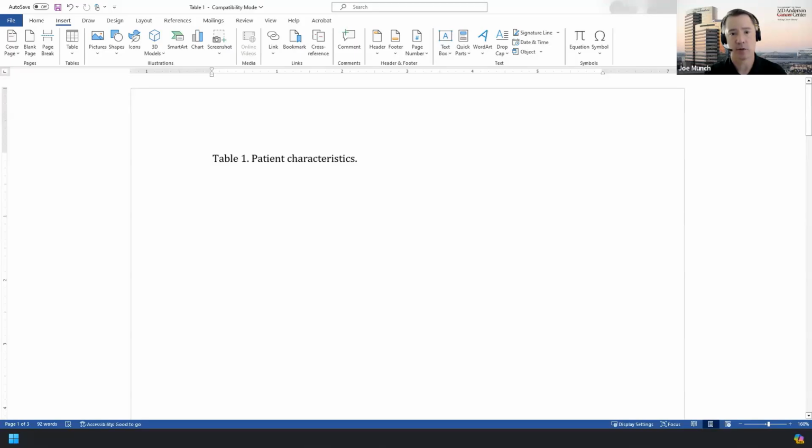Many, if not most, journals require the tables be submitted in the same Word document that also contains the title page, abstract, manuscript text, references, and figure legends, so it's important to know how to build an effective table in Word. For this demonstration, I'll use a simple patient characteristics table as an example.